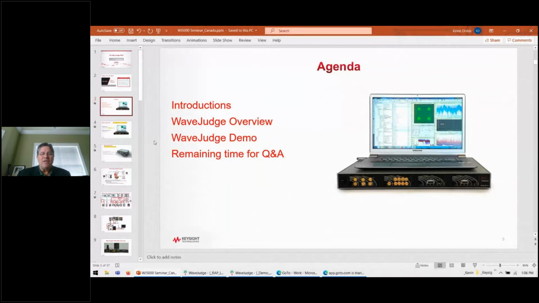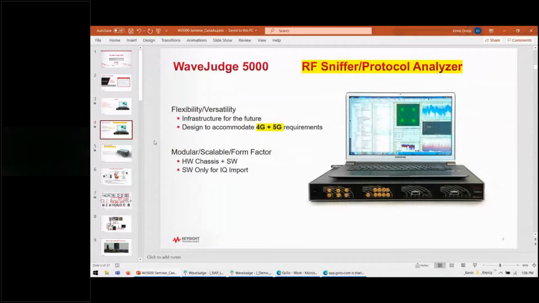But as Brad mentioned, I prefer that you interrupt me right in the middle of my speech and do questions. I think it's much more effective. I prefer a dialogue as opposed to a monologue. So please, any questions you have, just go off of mute, stop me, and let's get the questions out there, straight off the bat. So, what is the WaveJudge?